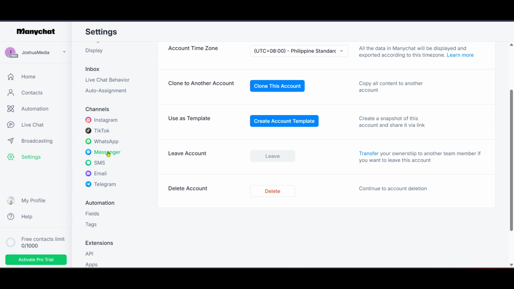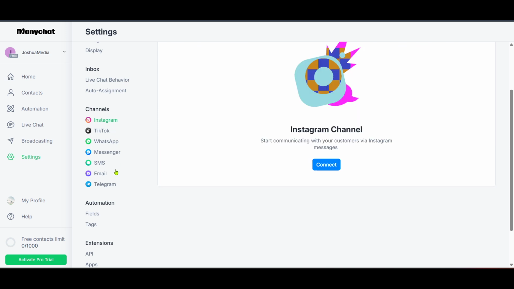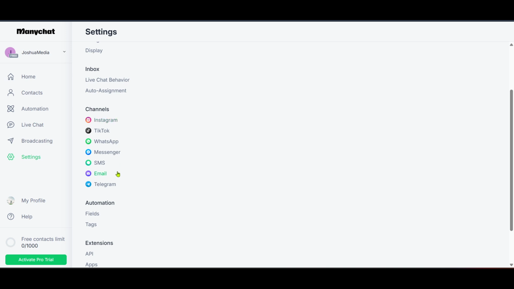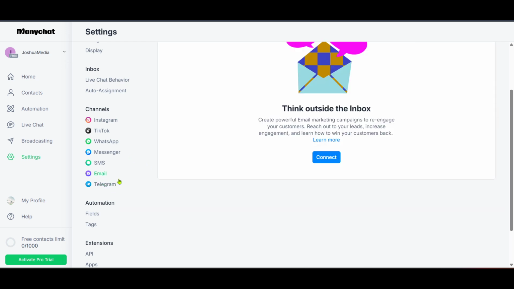Manychat supports a variety of platforms such as email, SMS, and others, giving you the flexibility to diversify your communication strategies. By selecting these, you'll be able to start setting up and utilizing Manychat for these specific channels, allowing you to engage with your audience even if they're not on Facebook.